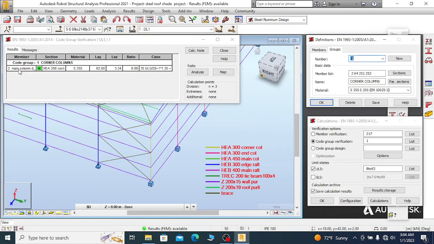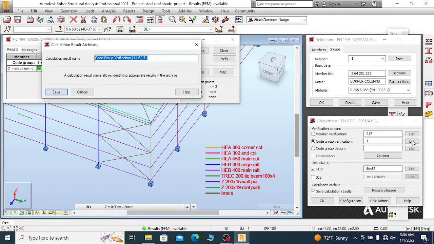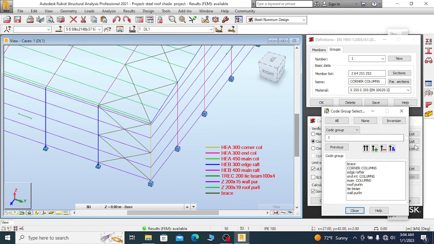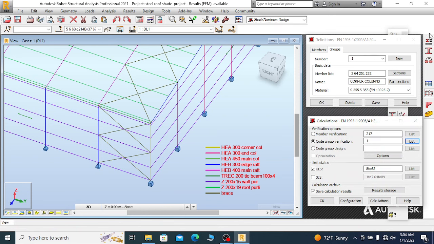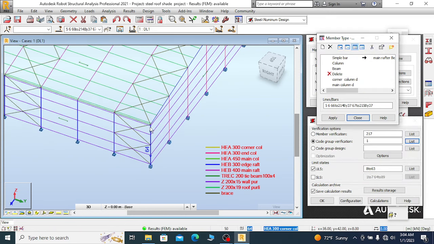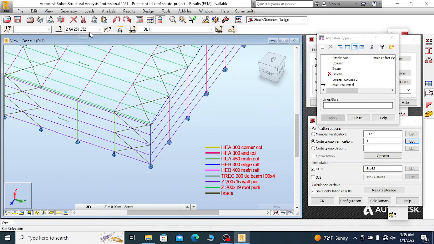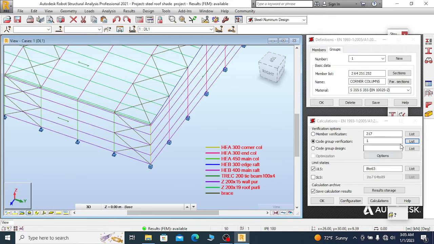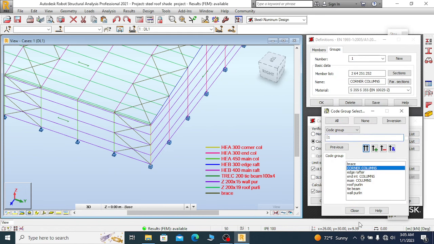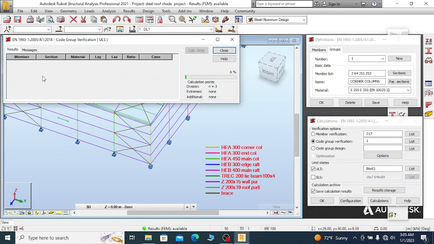Okay. The error is in the main column D. Here. This is the main column. So let me check it once. Okay, now the error is while I'm defining this one. So the main column, apply. So the corner column. Cross section. Corner column D, apply. Okay, now here this is the corner column. The name must be the corner column. It will be coming.